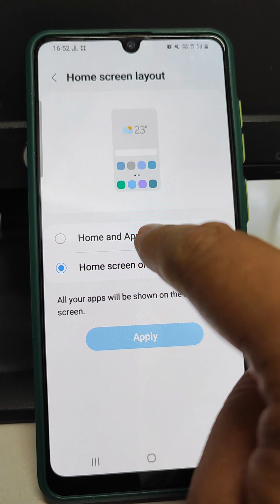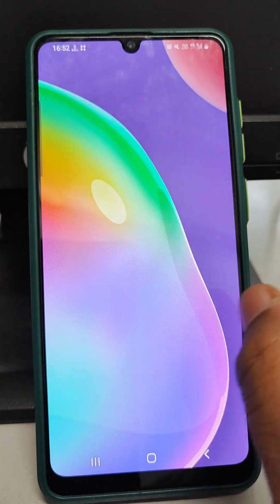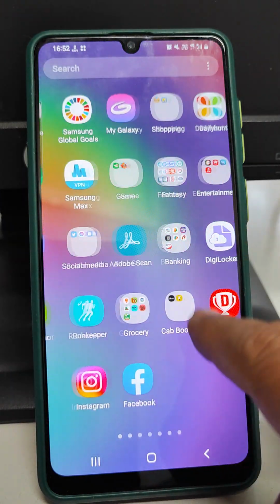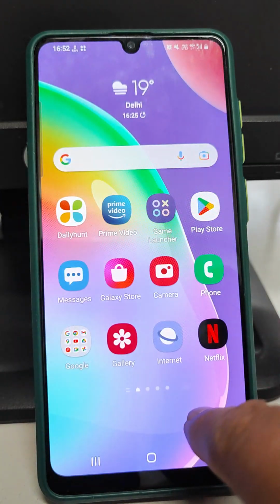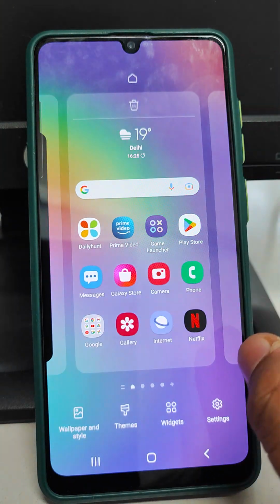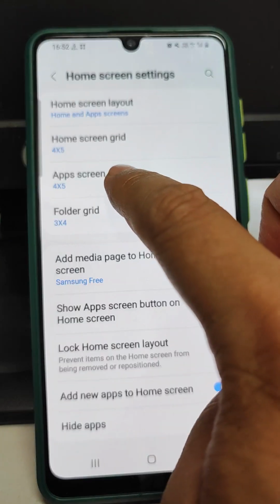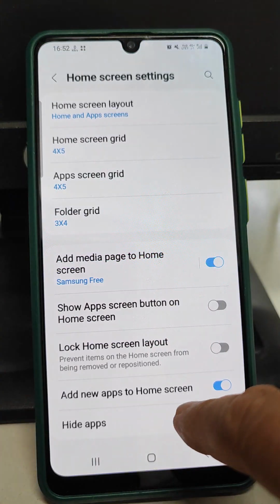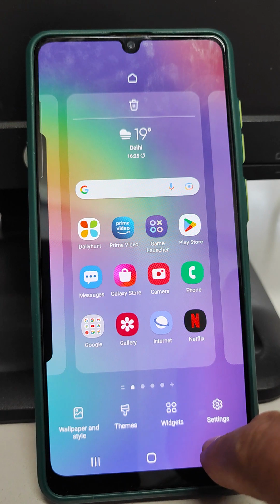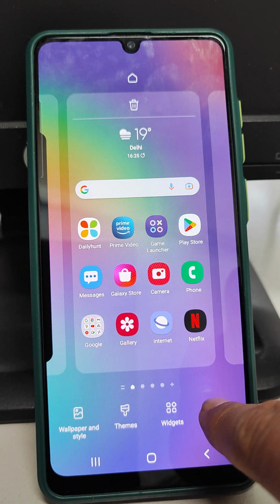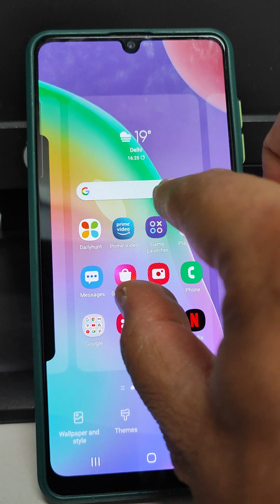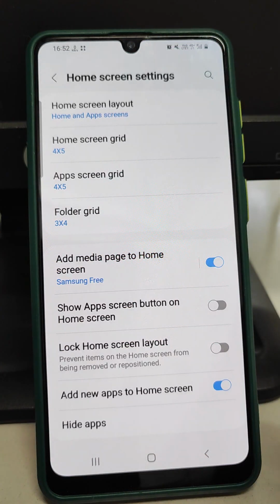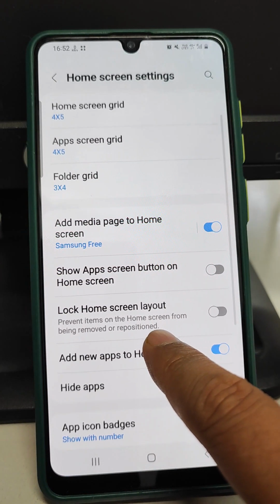Now we will come to the home and app screen. Apply. Now home and app screen. Now we can see the apps. After some time the app screen will come. Now app screen has come. This is app screen and this is home screen. So now we'll again go to the settings. App screen grid can also be changed to 4x5 or 4x6 or 5x5, just like home screen grid.